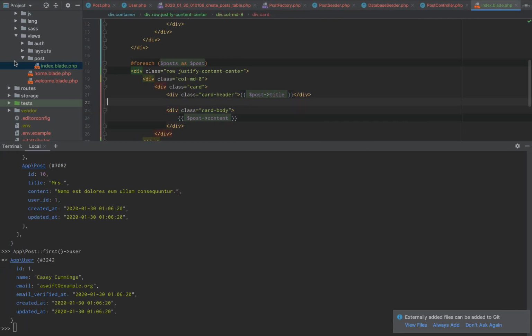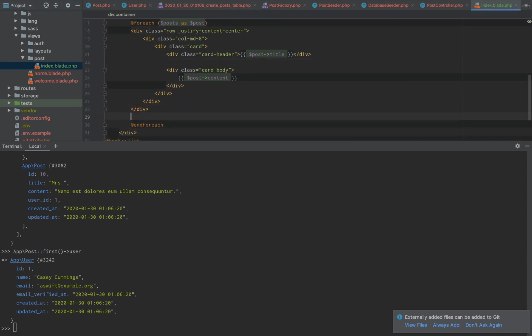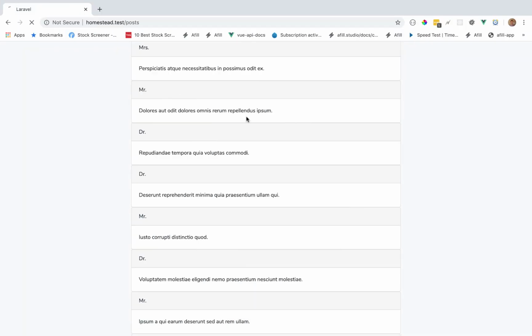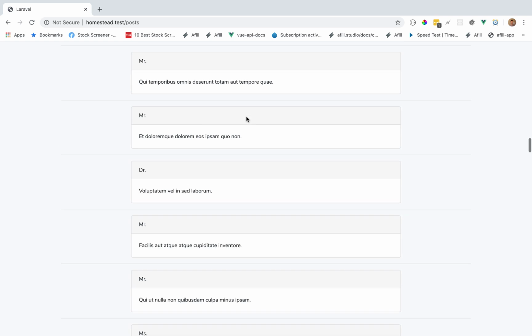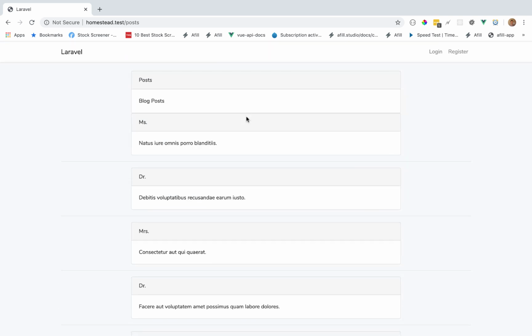So the last thing I want to do on this setup part is for each of those, let's just add an HR, just a line. That way it looks a little bit better. Okay, there we go, a little space. Nothing too fancy, but now we have dummy data, we have posts.